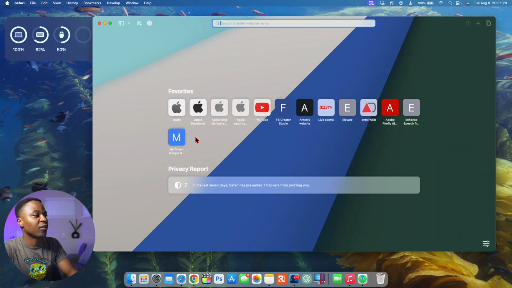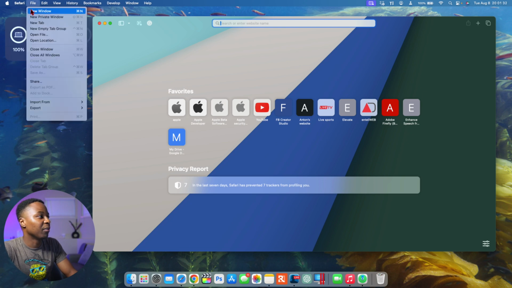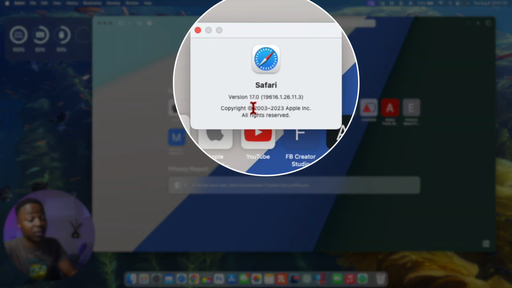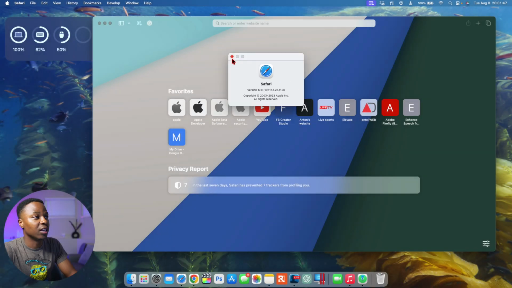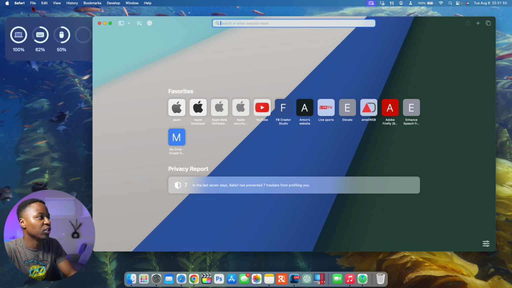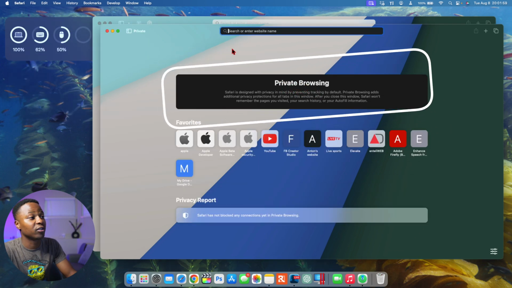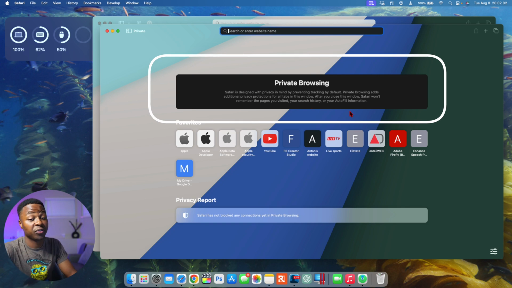When we go into Safari now, we want to look at the Safari build number. If we go to about Safari right here, you can see the build number that we have. It's version 17, of course, and the build number is 196.16.1.26.11.3.3. And when it comes to Safari, if you go into here where it says Safari and try to create a new private browsing session, so you go to File and then New Private Window, you can see this new pop-up screen is showing up again, and it will basically tell you what private browsing is. Safari is designed with privacy in mind by preventing tracking by default.